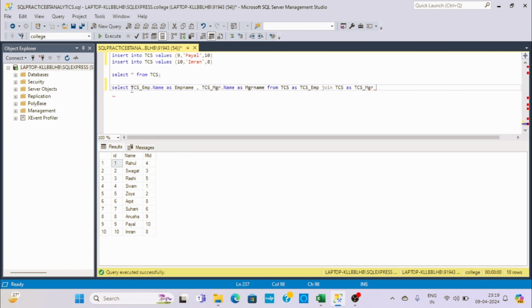So you can see I selected TCS as TCS employee, and from that I'm taking the column name and giving it the alias employee name. Again I'm taking the table as TCS manager, and from that I'm selecting the name column and giving it the alias manager name. After that, this select part is completed.